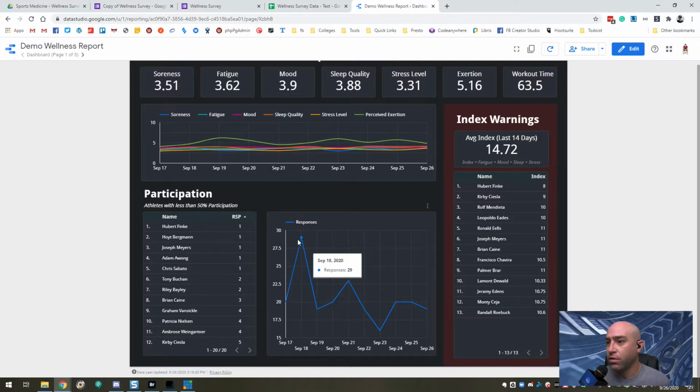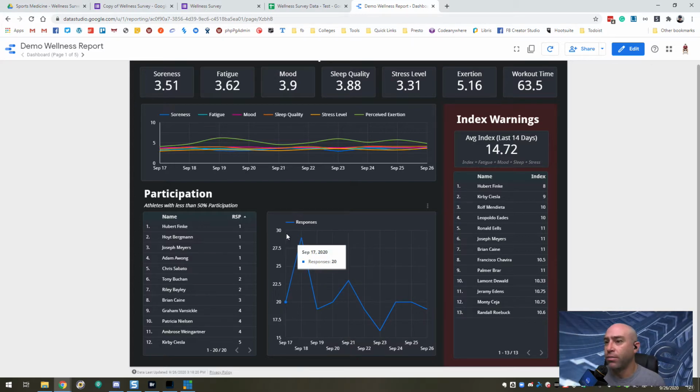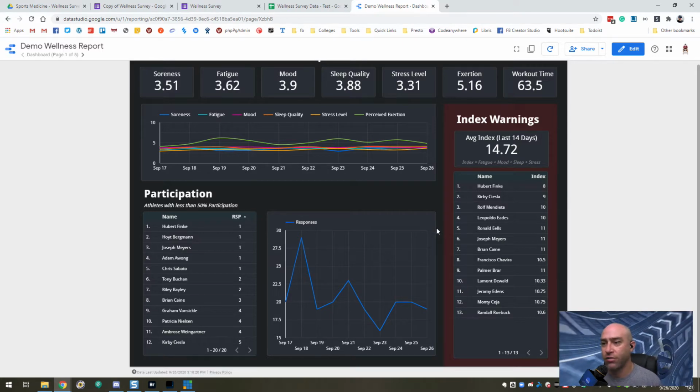And so we can see on the graph, obviously, it's kind of the same type of information. Ideally, I think there's 30-something people on this list, and ideally we would want this to be just a straight line, so everyone's filling it out every day. But looking at this, we can see that it's kind of all over the map.